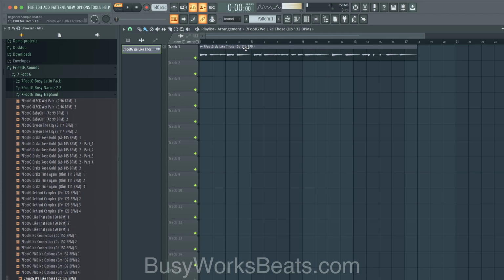So most loops are labeled with the BPM and the key. You don't need to know what that means. You really don't. Just go to song mode up here and hit spacebar. And now we're going to count. It's very important you count your music before you chop. Most people chop their music before they count and wonder why their stuff sounds so offbeat. So with sampling specifically, you have to count the music.